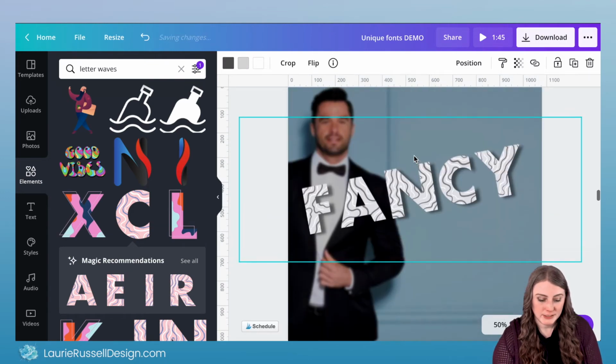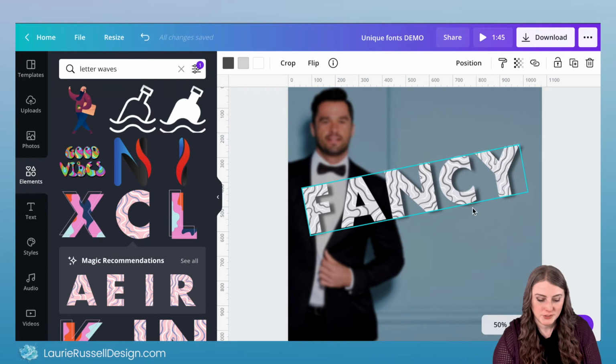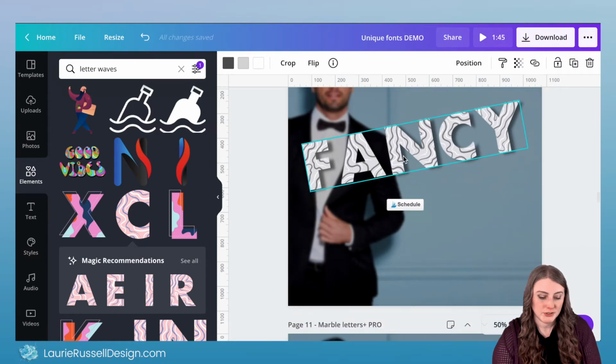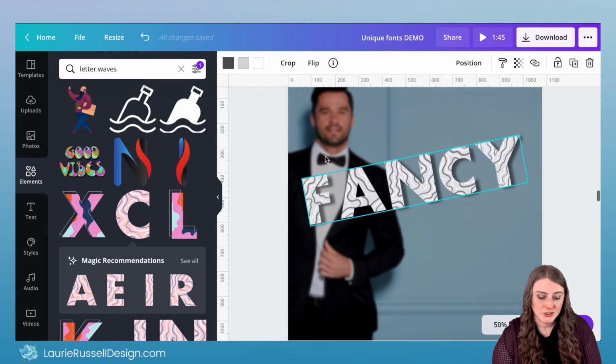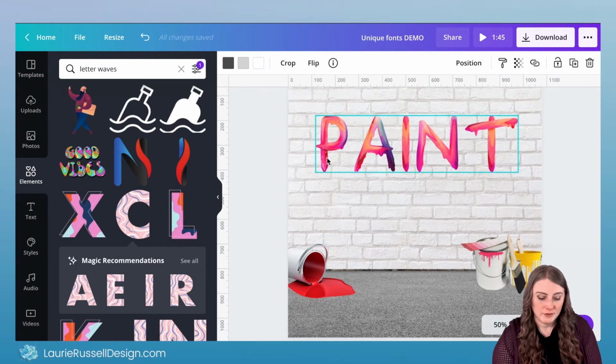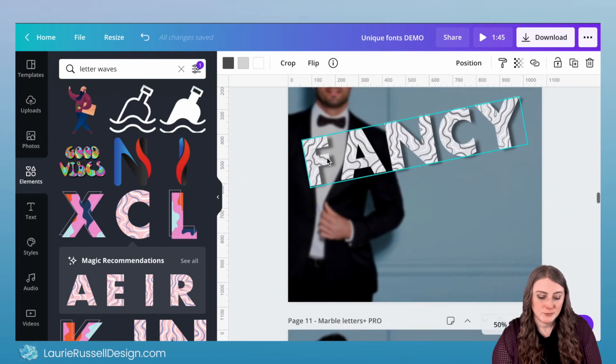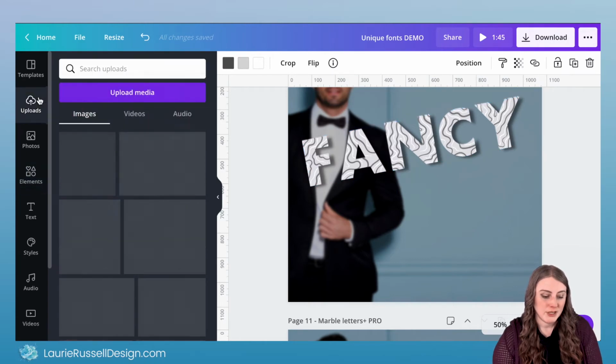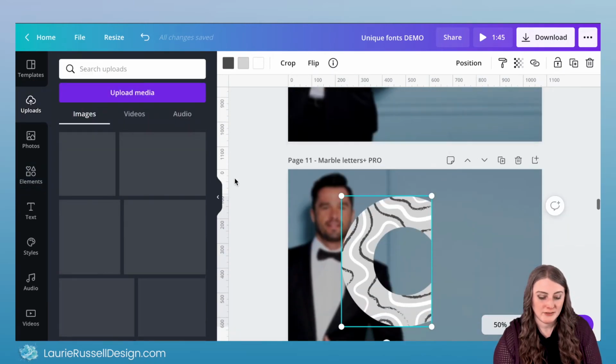Now the other thing I did here, you can see it has a little bit of a drop shadow. Now there is a little hack for that as well. And it only works if this is an image. So as you can see, what I did was I got all my letters together, I grouped them just like I did up here for paint. And I basically put them on a new page and exported it. Now you do need the Pro upgrade for this part, absolutely. I exported it with a transparent background as a PNG, and then I re-uploaded it into my Canva account.